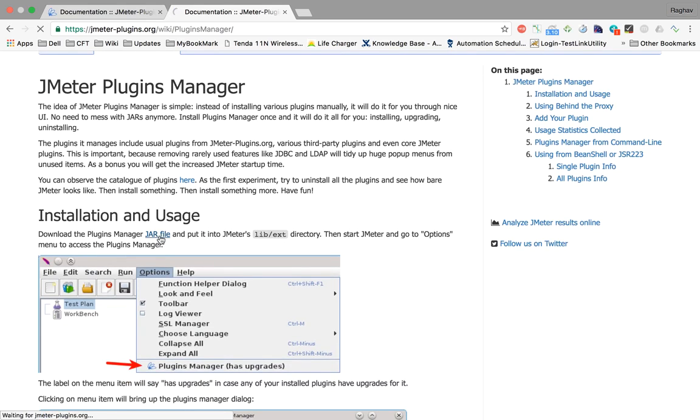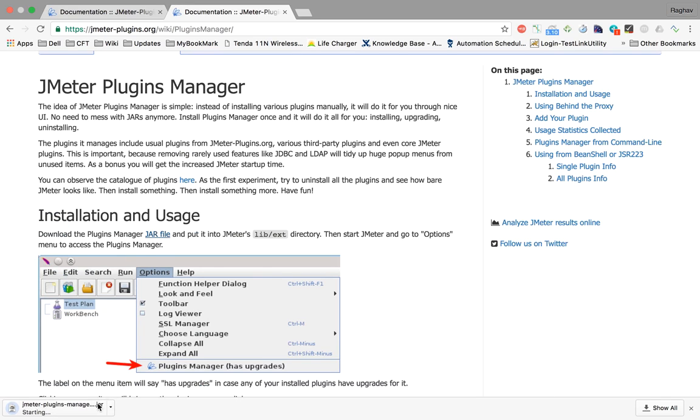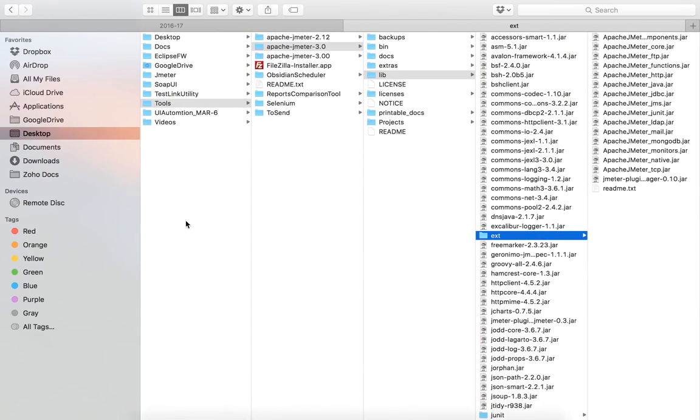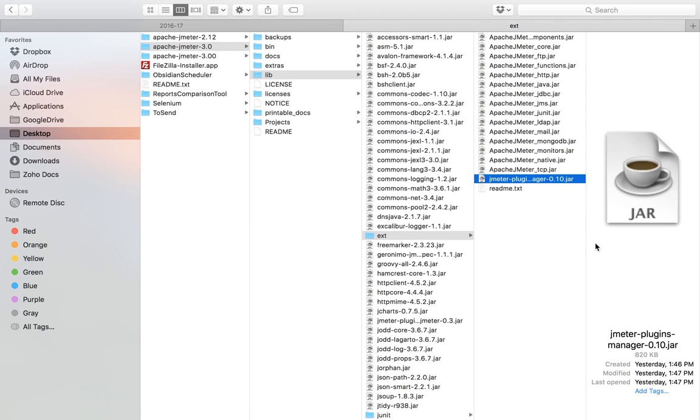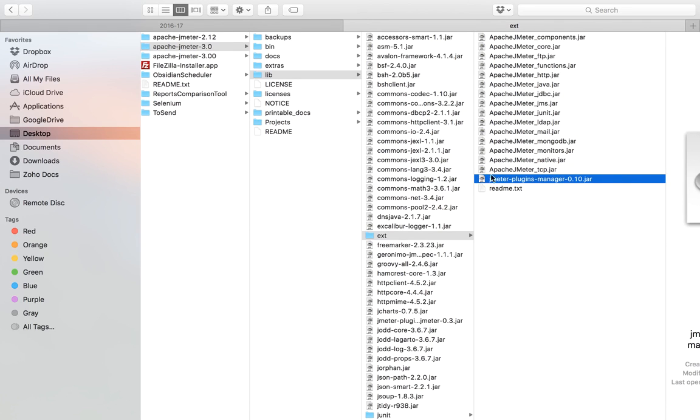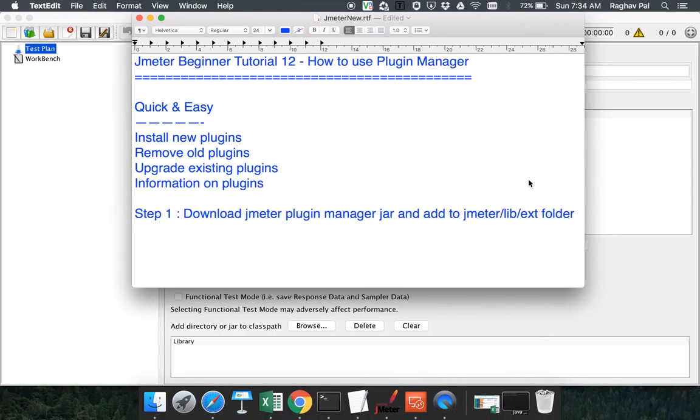So you need this jar file, so you have to download it. I am canceling the download as of now because I already have it. Once you have this jar file, you go to your JMeter lib and ext directory, and then add the jar file into the ext. I have already added it here, and then you have to restart your JMeter.